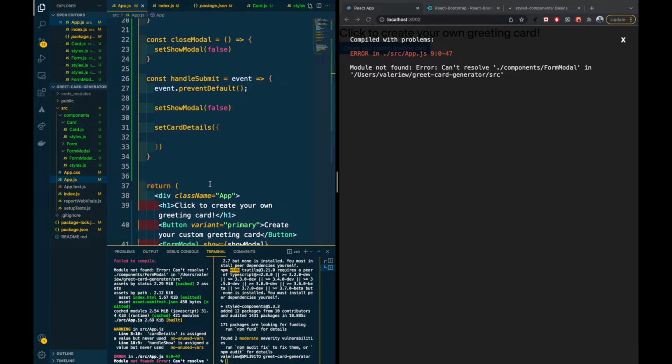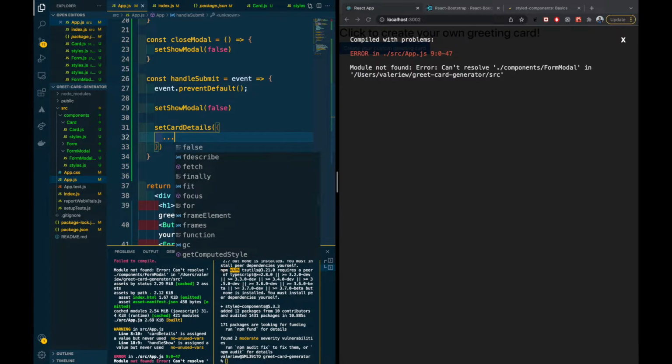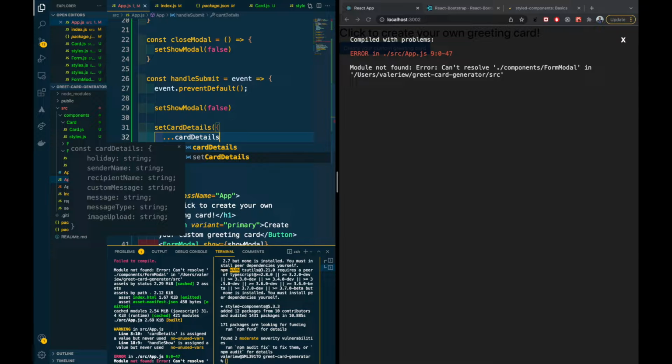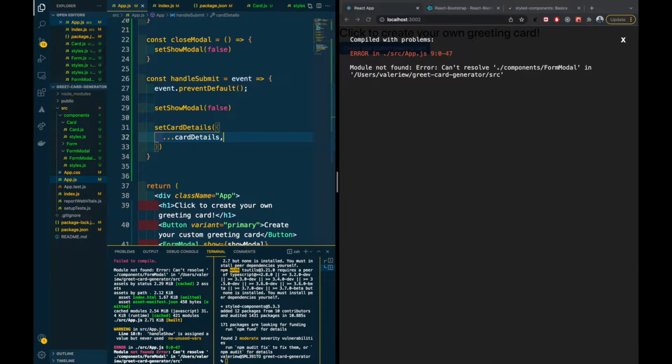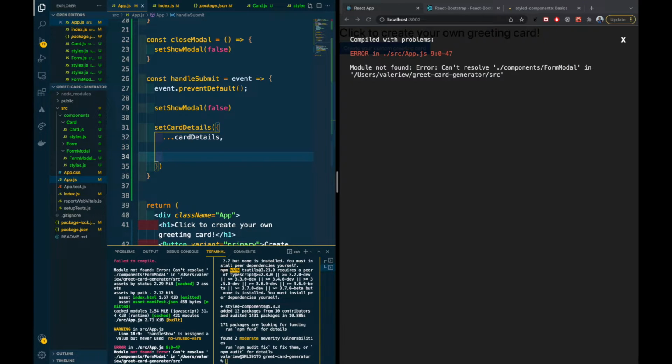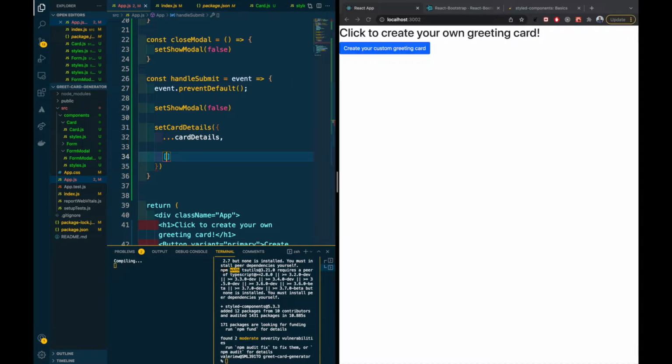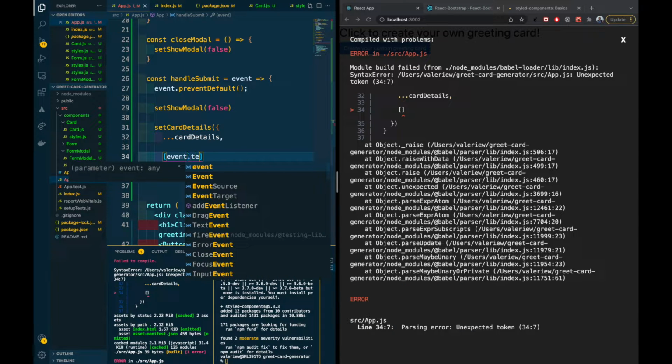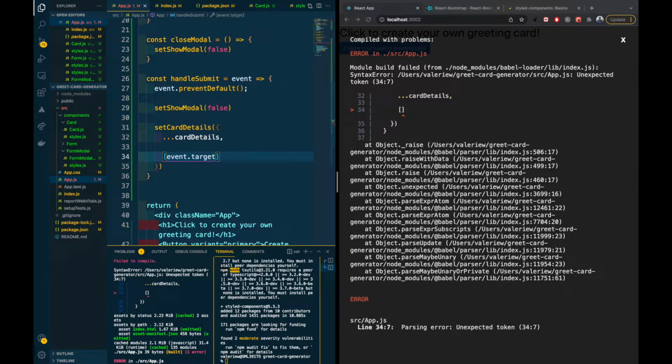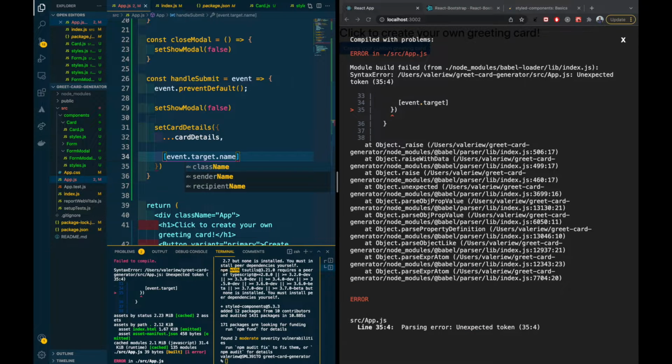Now in our handle submit, we're going to be setting our details. The card details are going to be set up like this. We're going to spread out all the keys within our card details, and we're going to update the key value that is being changed at that moment. So it's going to be event.target.name set to the value of event.target.value.